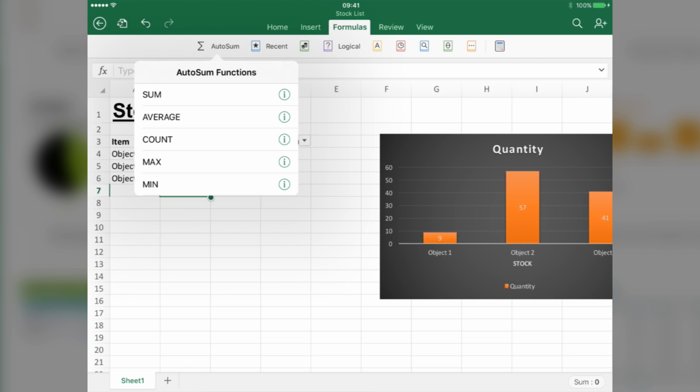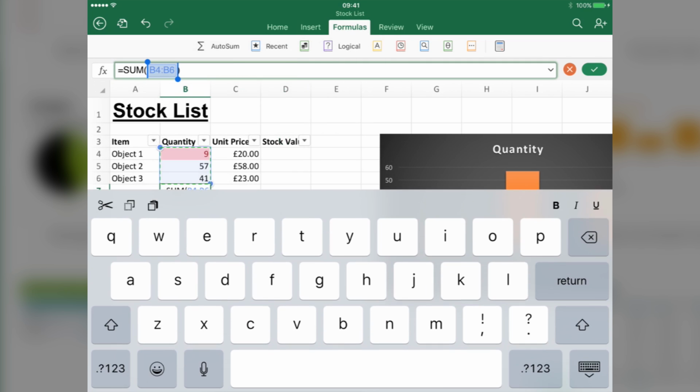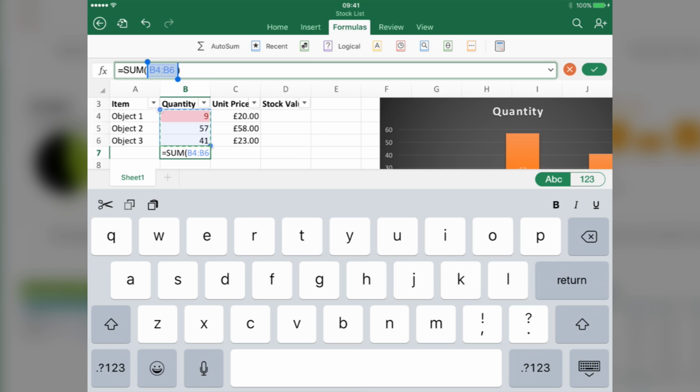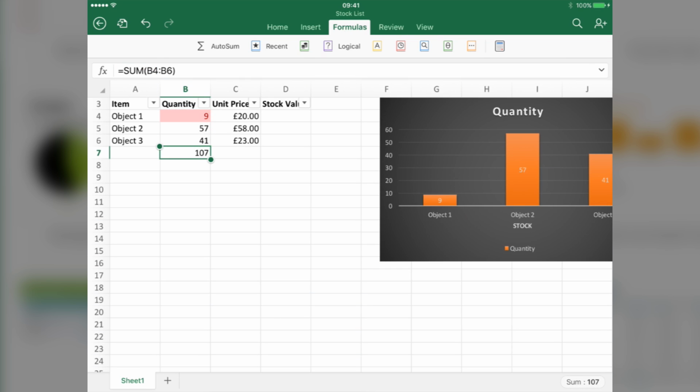It now presents to me several options including sum and average. For now, I will just choose sum. As you can see, the entire selection has been made with a moving dotted line. I'm happy with this automatic selection, so I can either hit Return on the keyboard or tap the green tick button near the top.